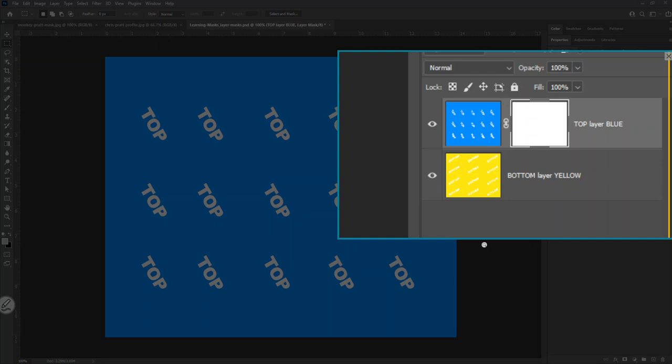If you haven't done this, go ahead and do this. I want you to add a layer mask to the top layer blue. All right, so here we go, ready for the next step.